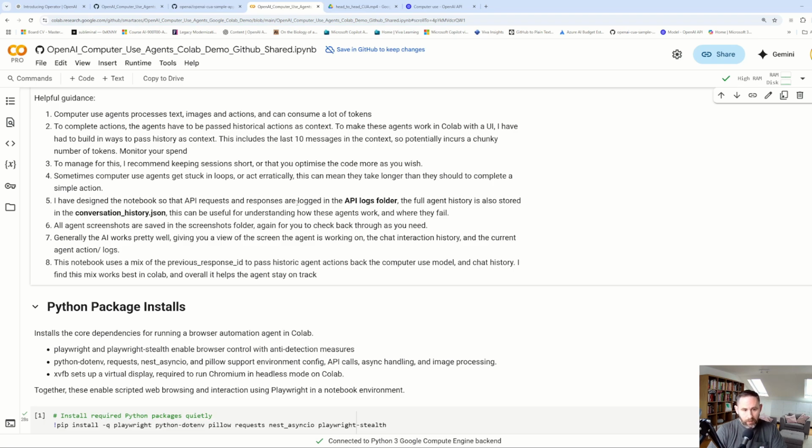You'll see later on that all the API responses are logged in a folder called API logs, and the agent history is also saved in something called the conversation history.json. Again, this can be useful just to analyze back and see what the agent did, because as the agent works on your problem or the prompt that you give it, it will be taking screenshots and conducting click actions in a virtual browser, and all of that is quite useful to know about, so you can understand if your agent starts to fail at any task. The screenshots are going to be saved in a screenshots folder. This works pretty well. You'll see the chat interaction history.